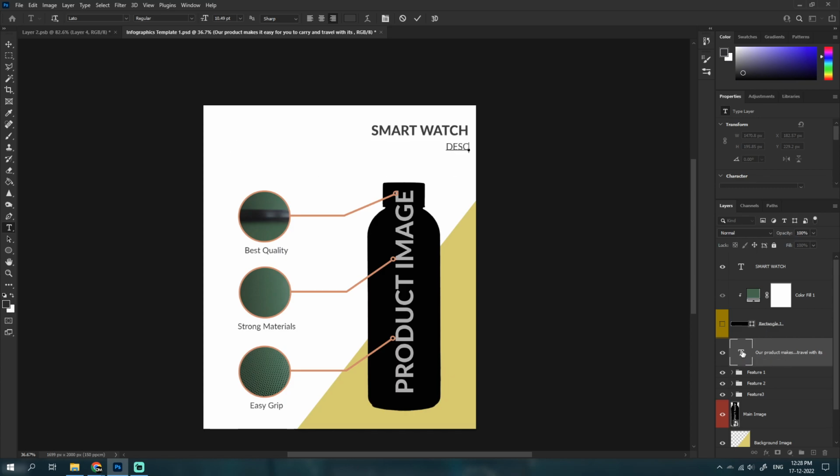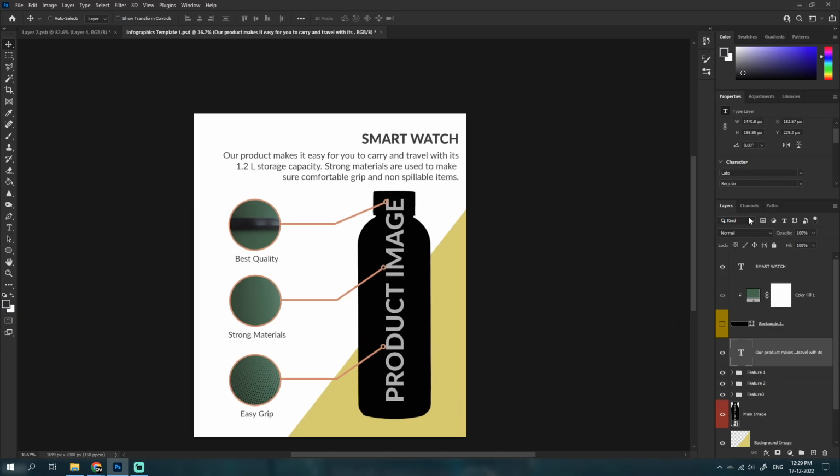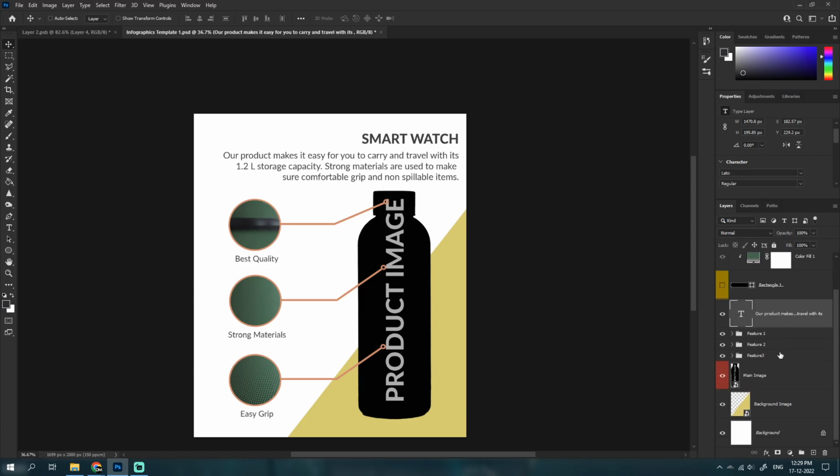Here you could add your description of the product, whatever you want. The font I'm using is Lato. You could find it for free on Google Fonts.